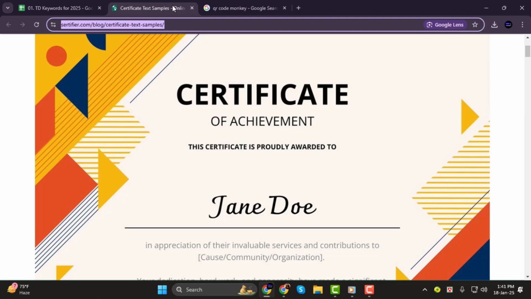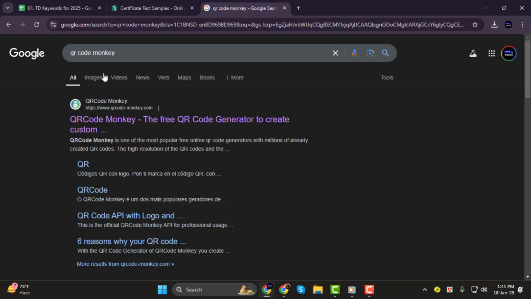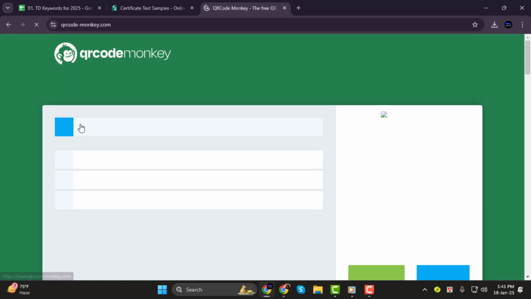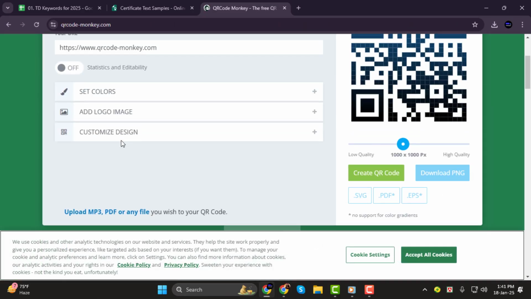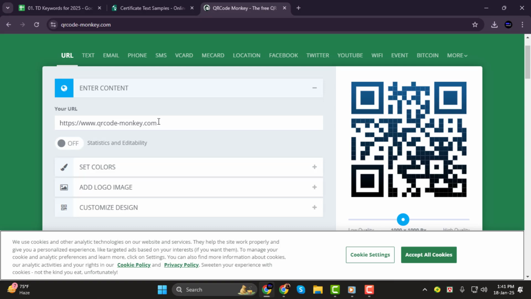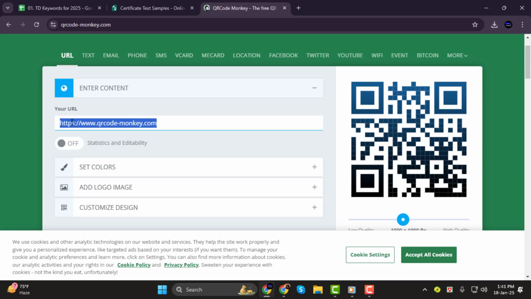Step 2. Next, open your browser and search for QR Code Monkey or any other QR code generator of your choice. Click on the website link to open it. Once you're on the site, look for the input box where you can enter URLs.